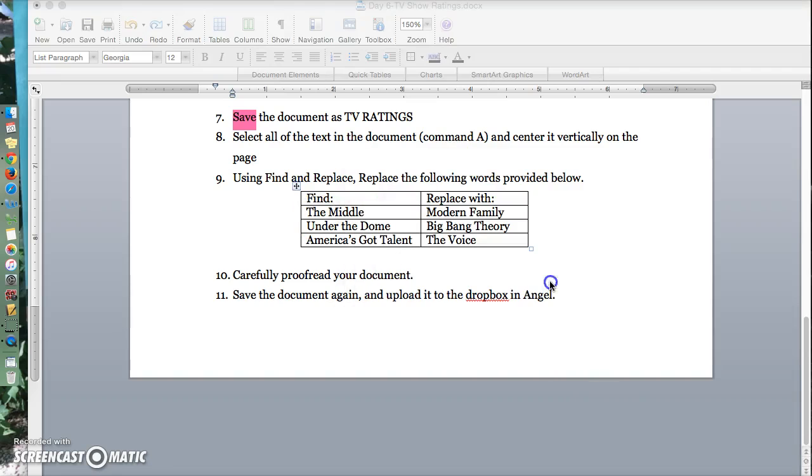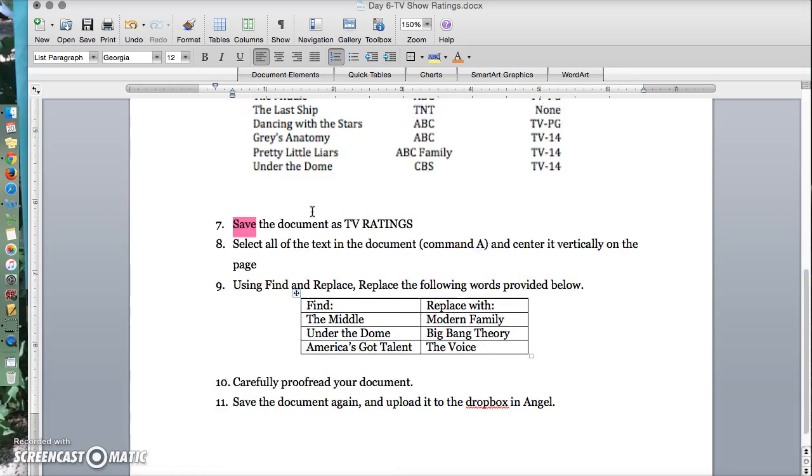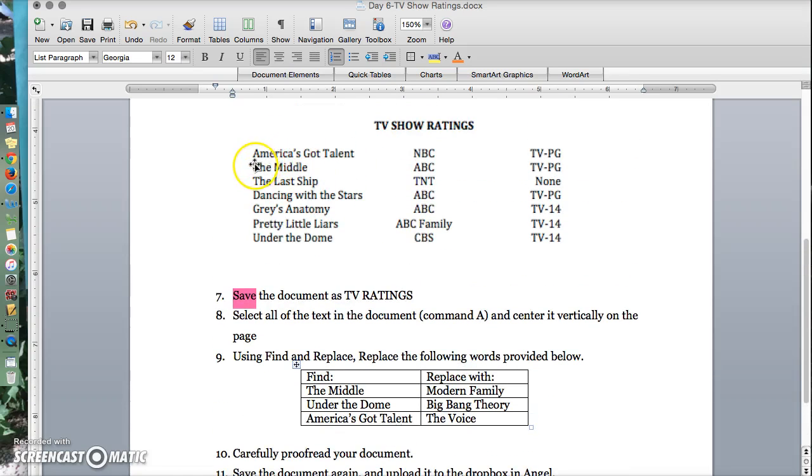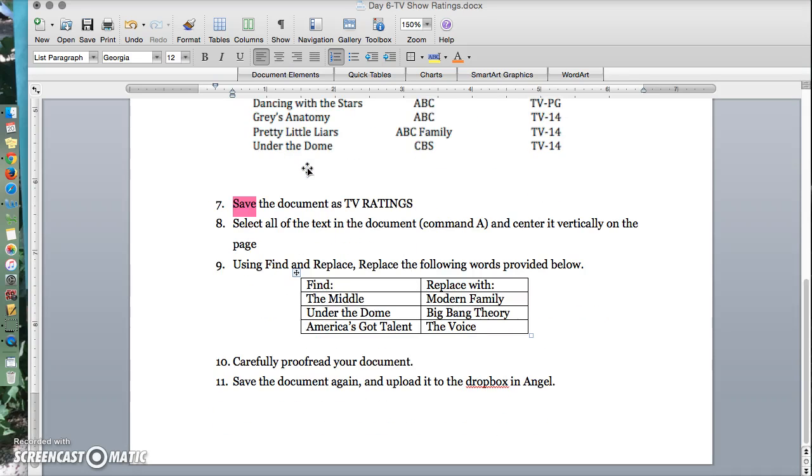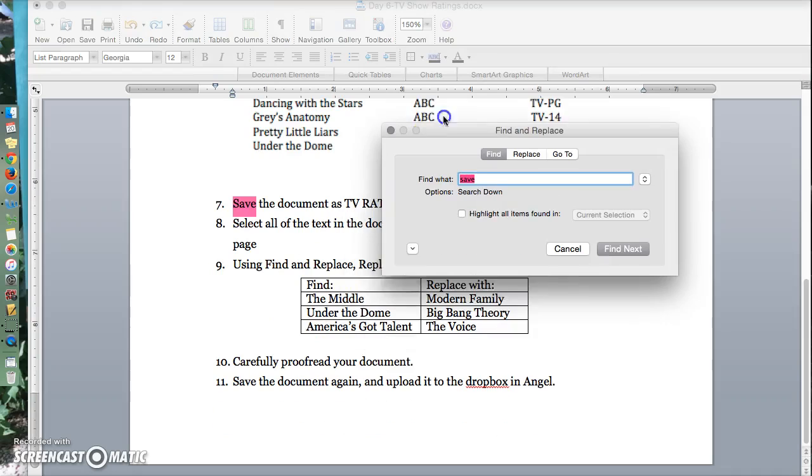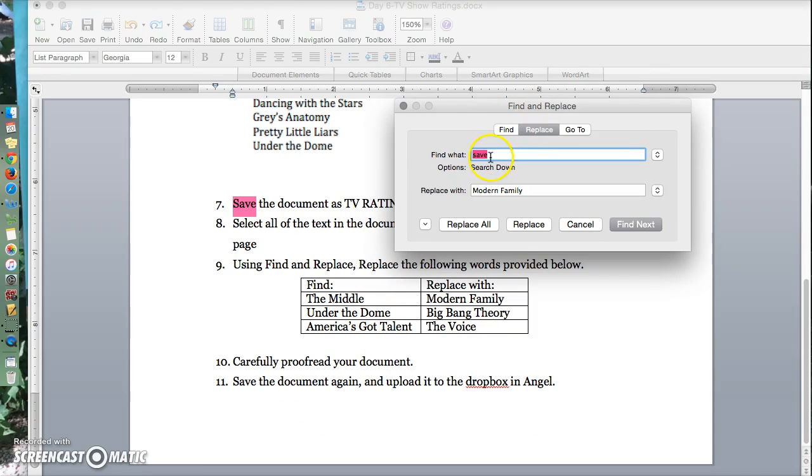So what you are doing for this assignment is using find and replace. And so you're going to find where you typed the middle, and you're going to replace it with Modern Family. So on your document, this is no longer going to say the middle, it will say Modern Family. And let me just show you. So if we do find, I'm going to move this out of the way, and I want to find the middle, and I want to replace it with Modern Family. Now make sure whatever you're replacing it with, that is case sensitive, so it's typed correctly.